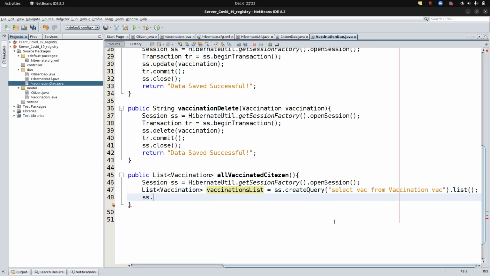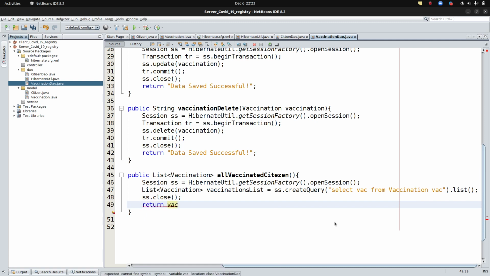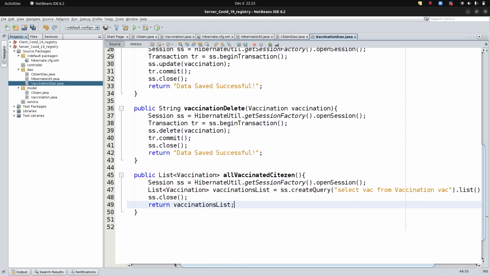Now we can session.close. Now you can close the session, and then return vaccinationList. We're done from here. That's how we're just trying to return the vaccinated ones. So you can go ahead and implement how you can grab the unvaccinated citizen.